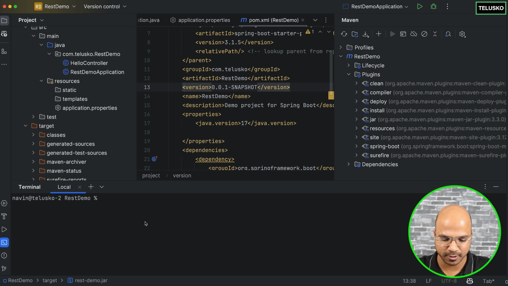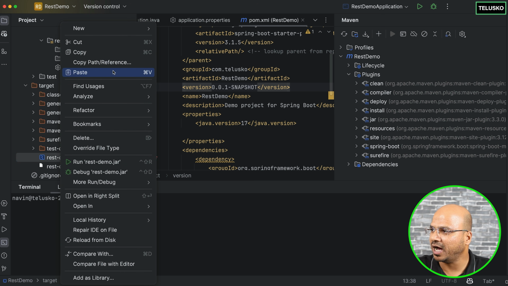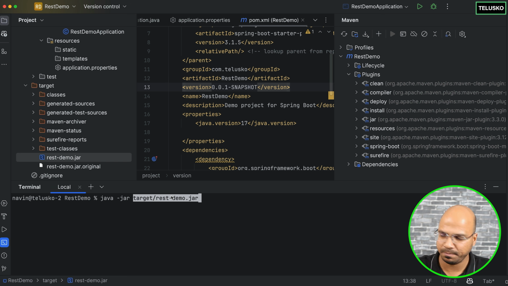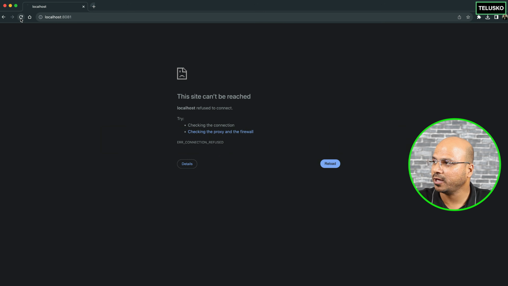Click on your terminal, and the command you have to pass is java -jar, and you have to pass this name with the relative path. You can get the path for this, copy path reference, and paste it here. If you don't want to copy paste, you can type it: target/rest-demo.jar. And when you say enter, this should work, and you can see it is running on 8080. Now let's verify if this is working, and it's working.